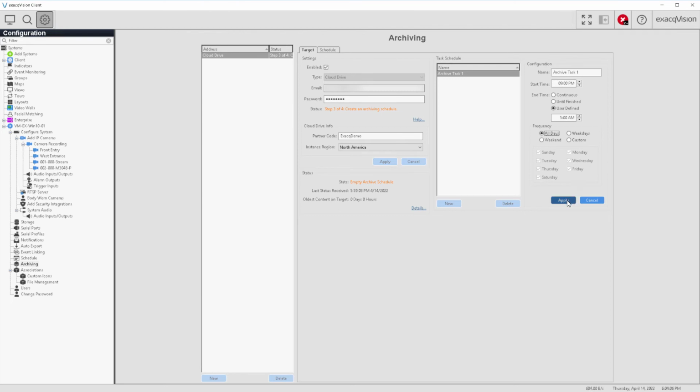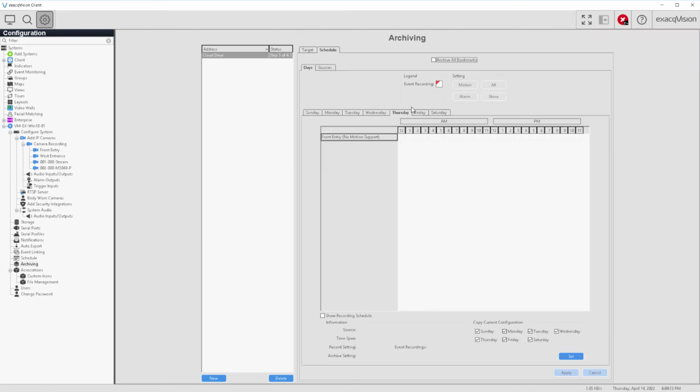After creating your task telling the system when to archive, navigate to the Schedule tab to tell the system what to archive. Here, you will need to select the same cameras you attached the subscriptions to, and choose whether to archive free run, motion, or event data during each hour. These do not have to be the same as the local recording schedule. For example, a user could choose to record continuously on the local system, but choose to archive only motion recordings to the cloud drive. View other videos on schedules or standard archiving for further details.